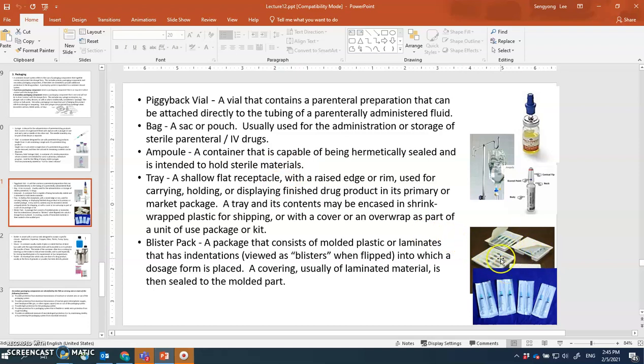And the tray, these are the trays, secondary packaging material, a shallow flat receptacle with a raised edge or rim, okay, used for carrying or holding or displaying finished product, a primary or marketplace package. Okay, and a tray and its content may be encased in a shrink wrap, okay, with a cover or overwrap as part of a unit of use package kit. The blister pack. So these are called blister packs. A package that consists of molded plastic or laminate that has indentations, used as a blister, okay, where each dosage form is placed. Okay, understand those different packaging materials.